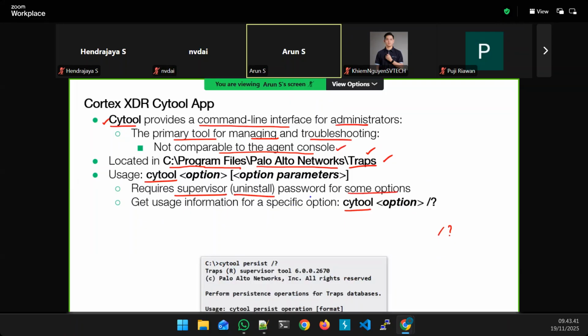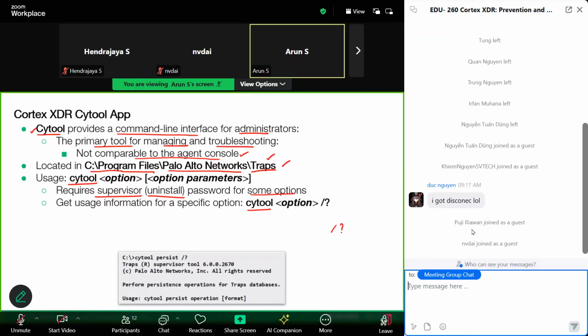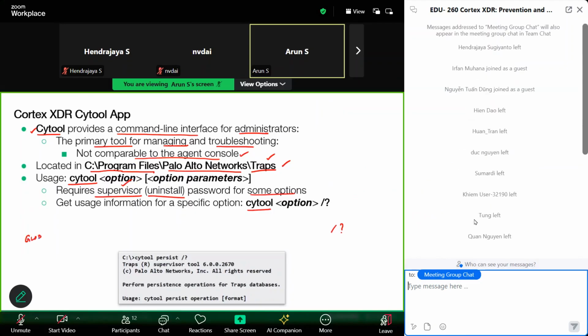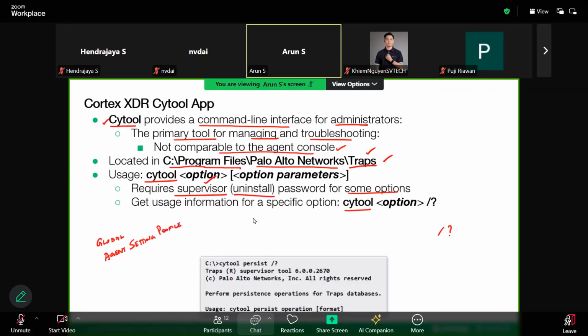Some actions require the password, but some actions do not. Now, if you remember, where do we configure this supervisor password? You have one option of configuring the supervisor password at a global level. Another place you can configure it is your agent settings. In your agent settings profile, you can also configure your supervisor password.